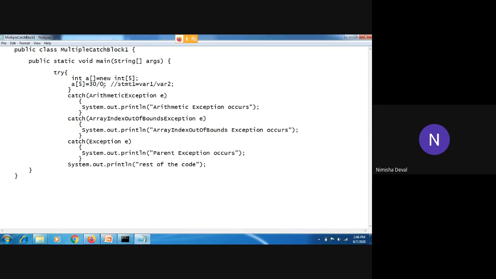Now see, I will write here 30 divided by 2. Okay, now there is no type of exception present on the right hand side. Now here the left hand side exception is there, and that exception is nothing but the array index out of bounds exception.